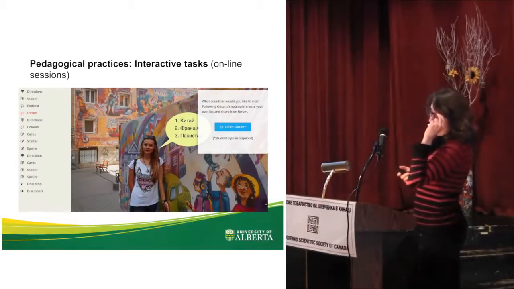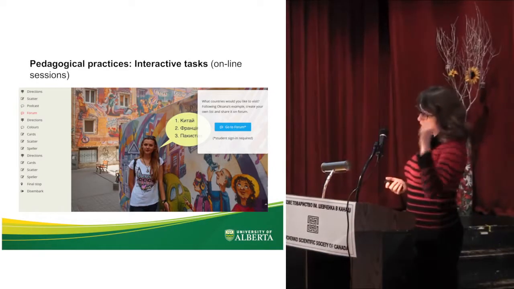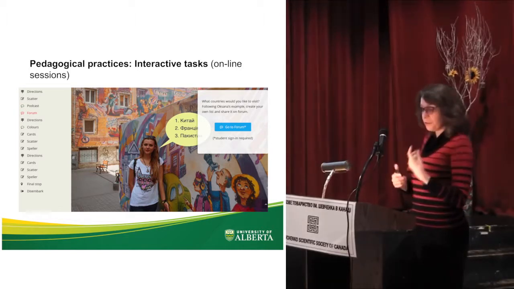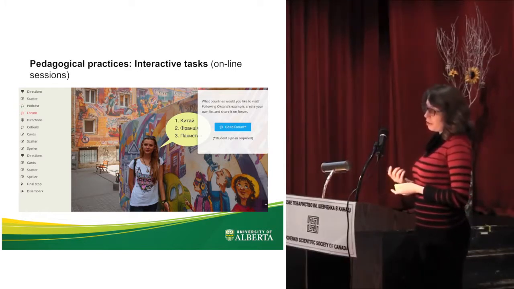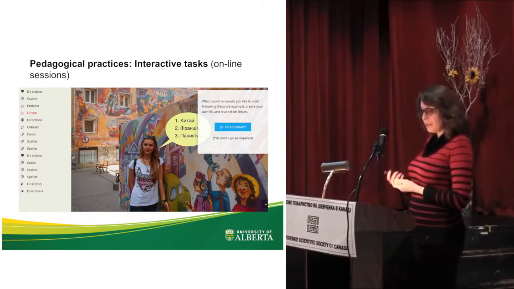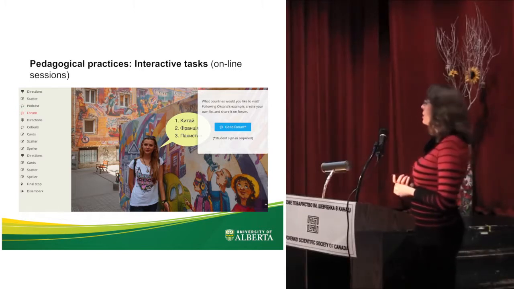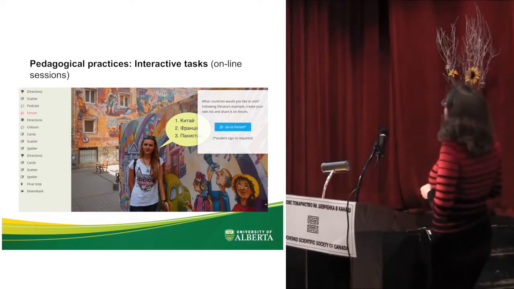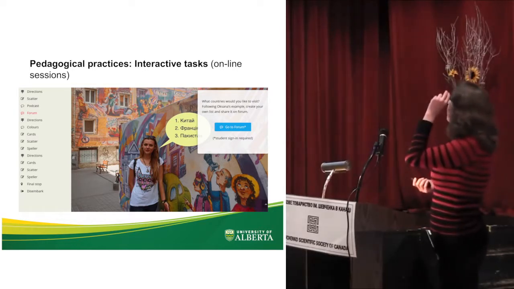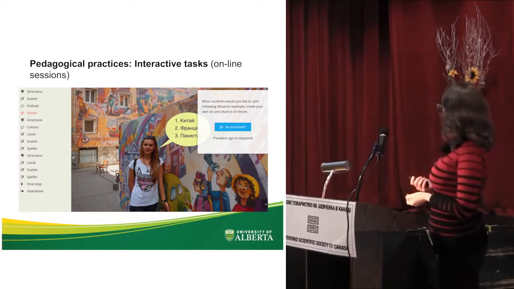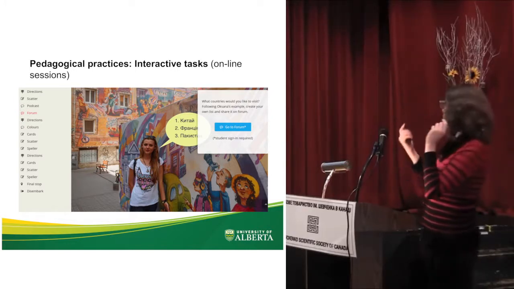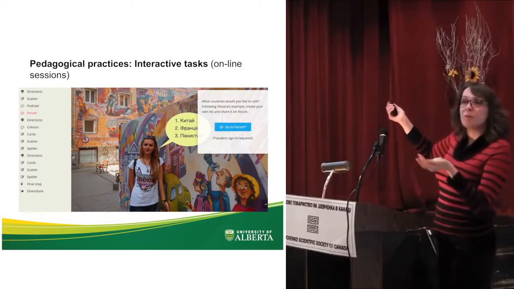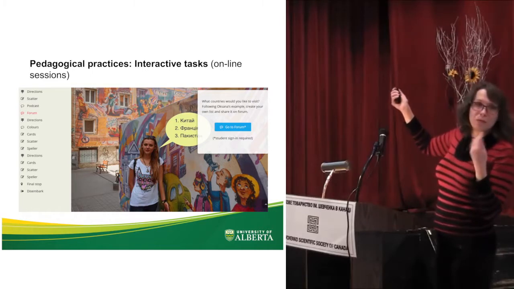So the next one, interactive tasks. Interactive tasks are initiated by the instructor, physically or virtually present, and then gradually transferred towards students' individual or collaborative participation, during which they investigate and explore using the language. For example, in online sessions, interactive tasks may be like this: what countries would you like to visit? Following Oksana's example, create your own list and share it on the forum. They have the forum and online discussion of different things. So it's very primitive, just beginner level. I suppose this is week 2 or week 3 of their study.